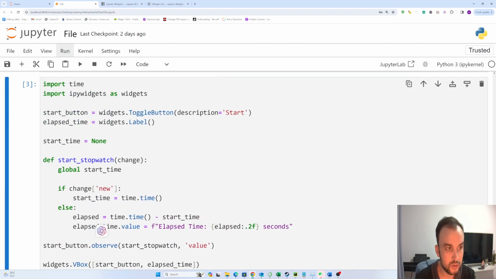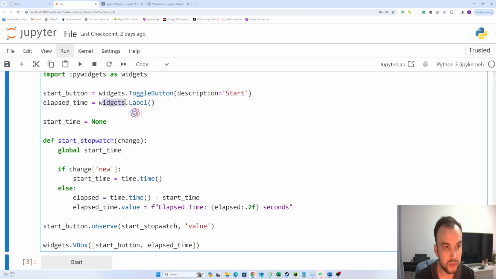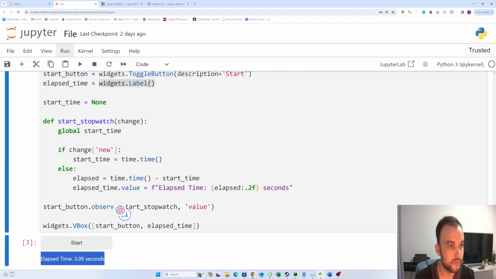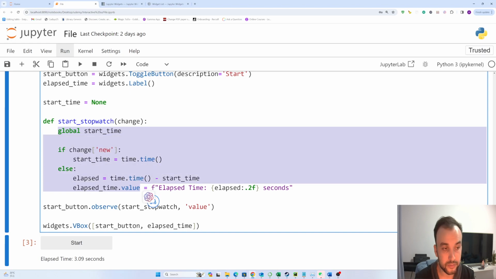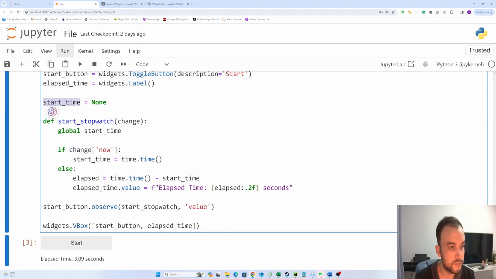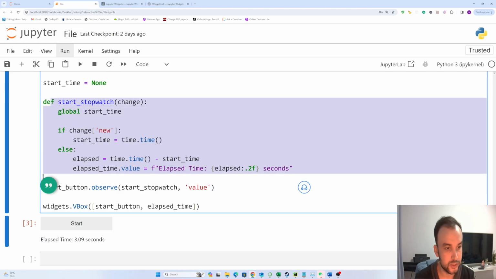So it's about the time. We are importing the time library here, and we are importing ipywidgets as widgets. We are defining a start button, a widgets toggle button, with the description "Start". And elapsed time is a widgets label, because here we are seeing the elapsed time. Start time is a variable. It's None, or we can just put 0 here. It doesn't matter, because in the function we will change the start time. Here we are defining a stopwatch function, and we are using change here because in observe we will rerun this function.